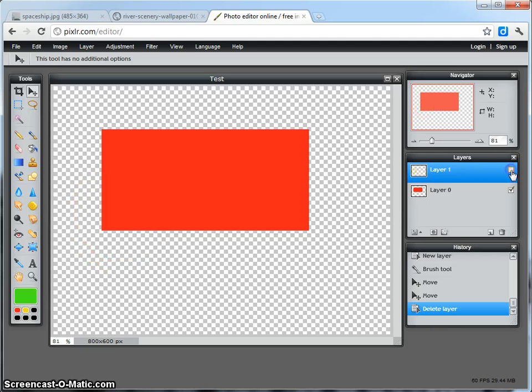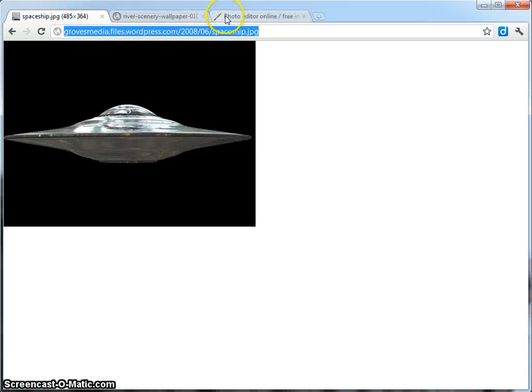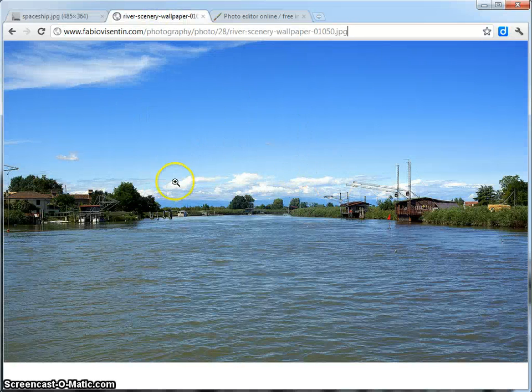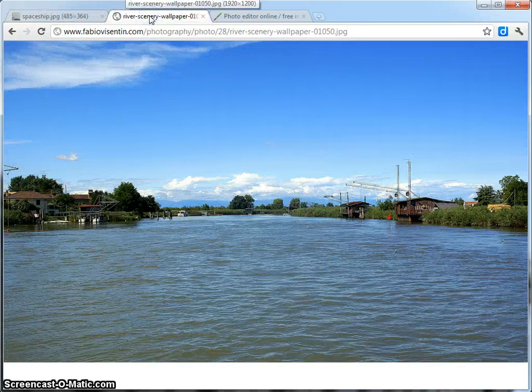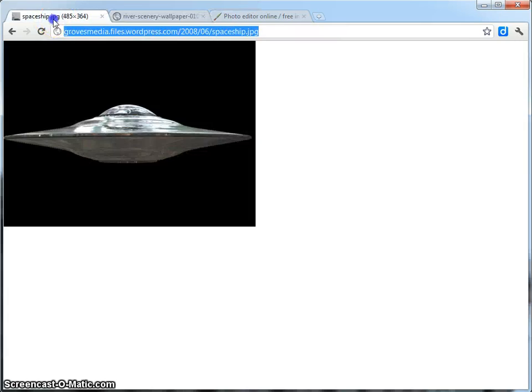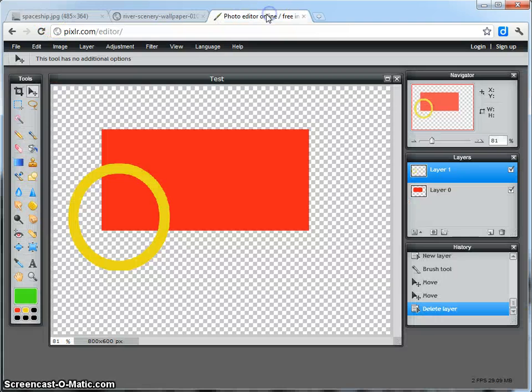So I haven't deleted it, I've just said I don't want to see it for the time being. And that's going to be really useful when we're manipulating these images. Because what we're going to do is sit the UFO spaceship on top of this scenery here. We might want to move it around. So if we have the spaceship on one layer and the scenic background on another, we can treat them as different objects. And that's exactly what Pixlr allows us to do, whereas Paint doesn't. So yeah, there's a reason why we're using the software.